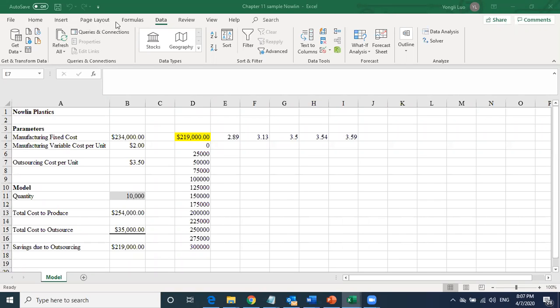You have different tabs. You click on the data tab. Click on that, and you look at what-if analysis. When you click on what-if analysis, you can see you have a scenario manager, goal seek and data table. The data table is what we talk about, the two-way data table right here. So how do you create a data table?